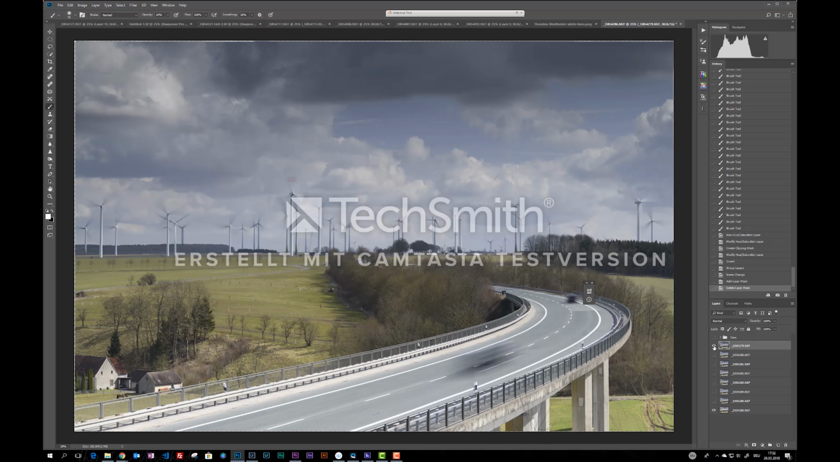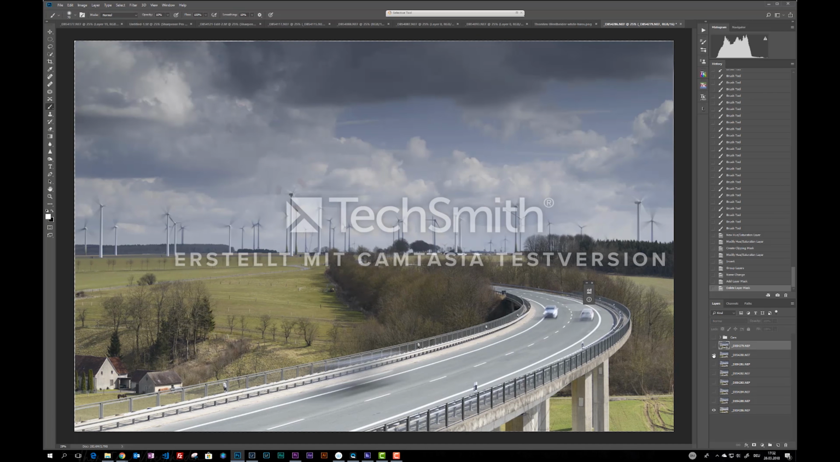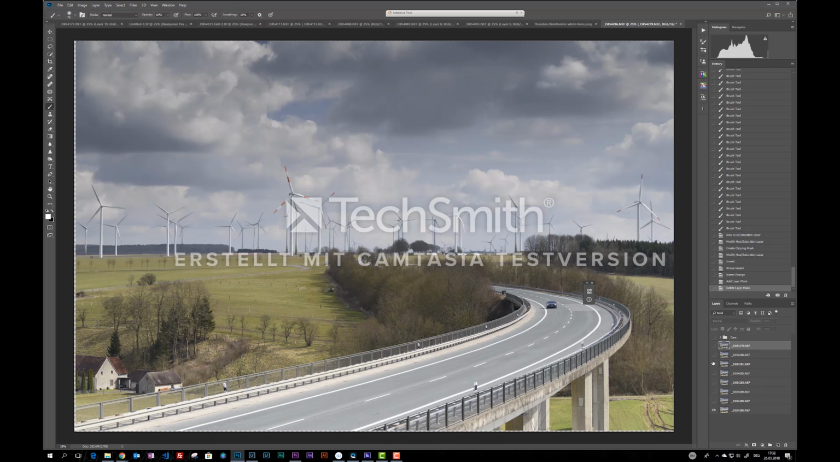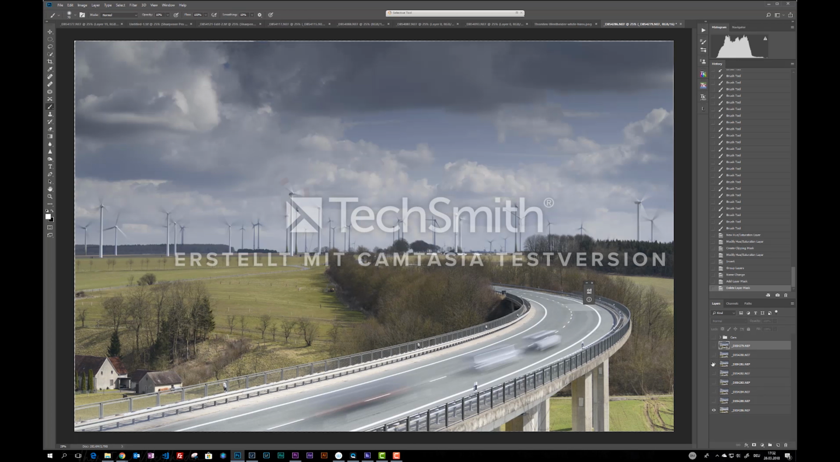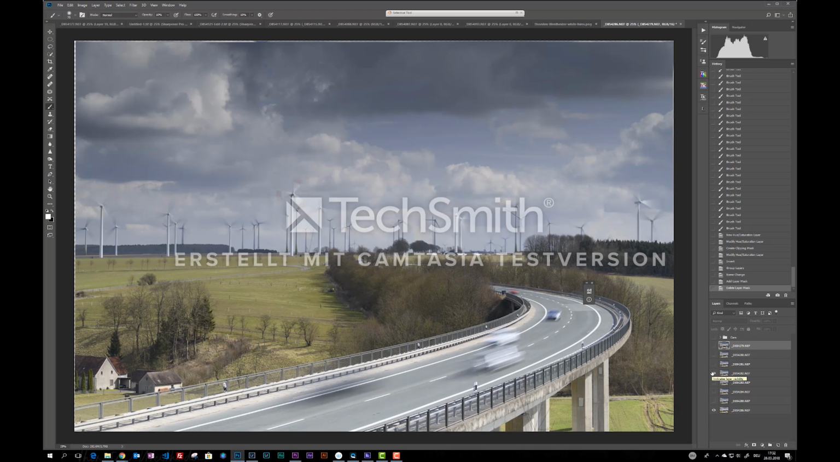Okay, how do we do this? First, I'm looking for a picture that has as many cars as possible in it. This one doesn't look too bad, but this one certainly is even better. Okay, now let's put a mask on it. Move it all the way to the top.